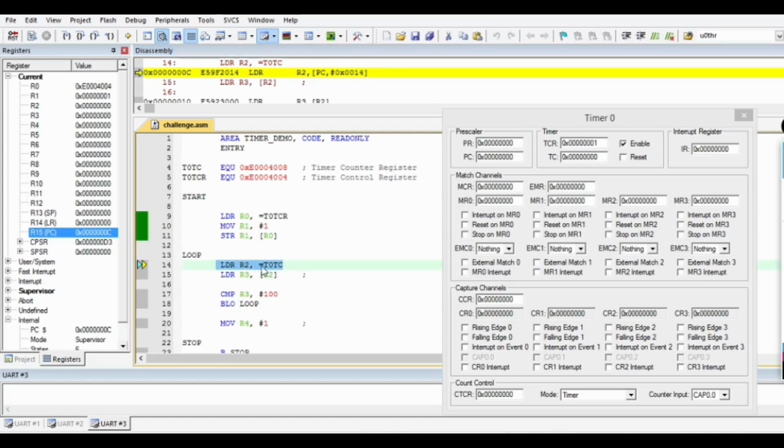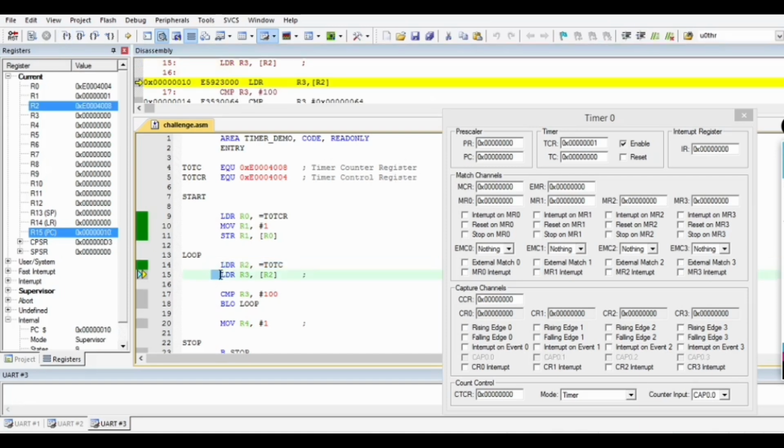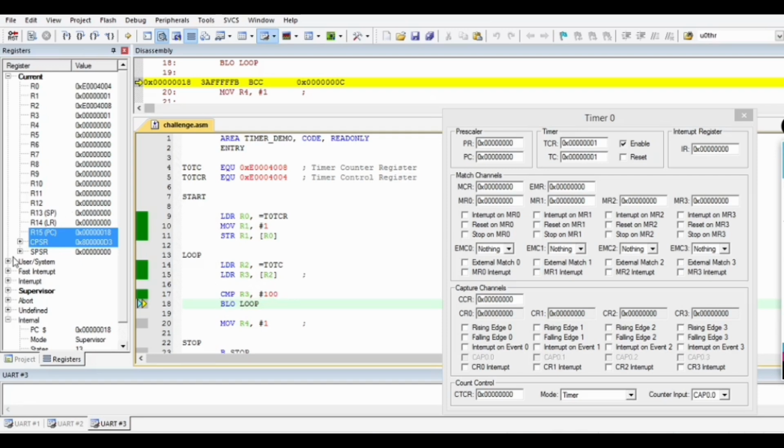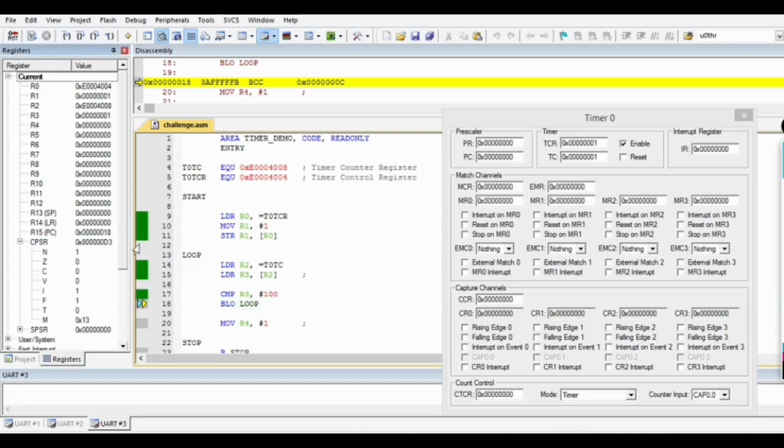Next, load the address associated with the timer counter register into register R2. Next, I'm loading the value which is stored in this particular memory location into register R3. Let me do that. Okay. Next, during this comparison, that is during the subtraction between R3 and 100, the flags are updated. Here we have the branch if lower instruction. This will check if R3 is actually less than 100.